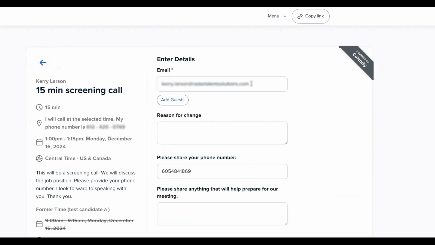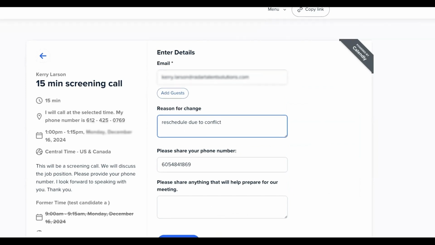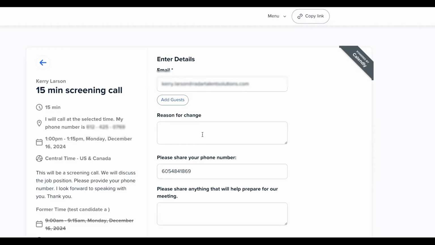And it's going to pre-fill with the candidate's email, and you can select a reason for change, and you can just select need to reschedule, due to conflict, or whatever reason you would choose to select. You just want to make sure you have a reason to let the candidate know that it has changed.